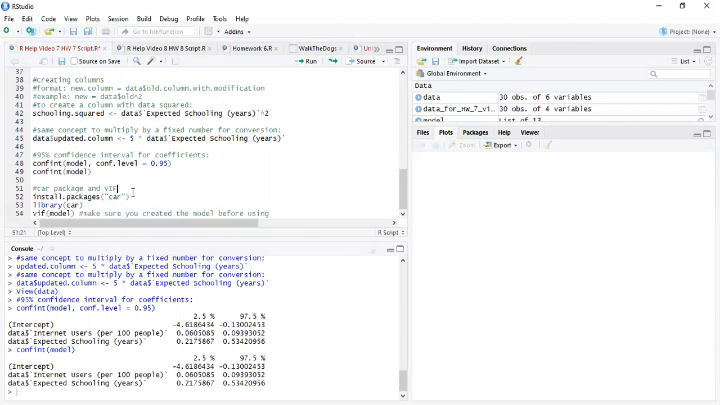Next, you'll need to use the VIF function. To do this, you'll need to install a package called car. To install a package, which you'll only have to do once, I'm not going to run this line because I have it installed, but let's say you don't. Type install.packages, open parenthesis, quotation, car, close parenthesis.